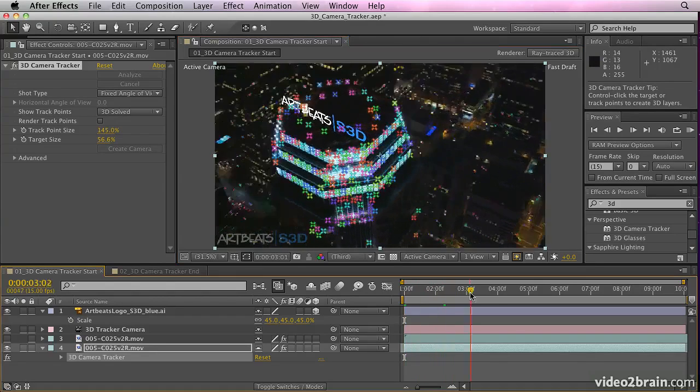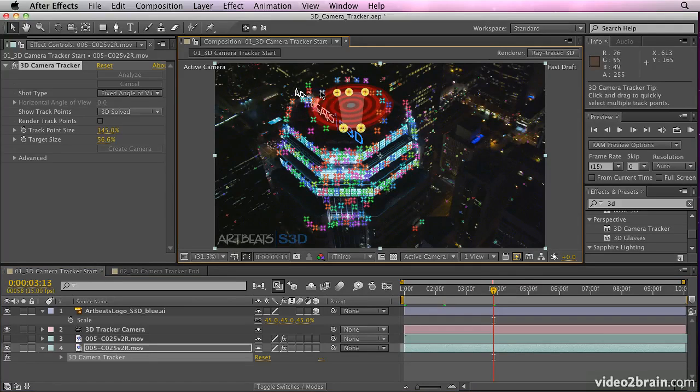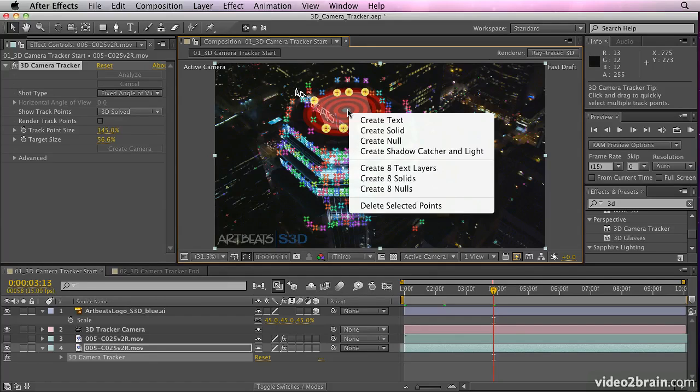Let's move ahead a little bit. And I think it was one of these that we selected. I can always add, as I said, a few points to that, making sure that's not the wrong one. Okay, so once I have the plane where I want it, let's just add one more to that. Again, I can right click on it and access the menu.